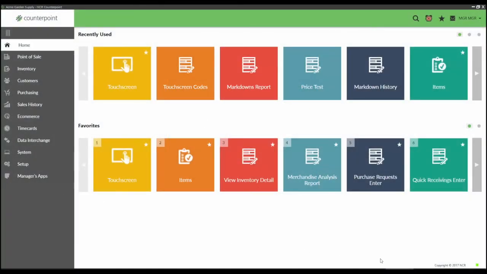This is the Counterpoint system. So this is the back office. I'm logged in as if I'm a manager, so everything is available to me. So I can look at every function that is available.